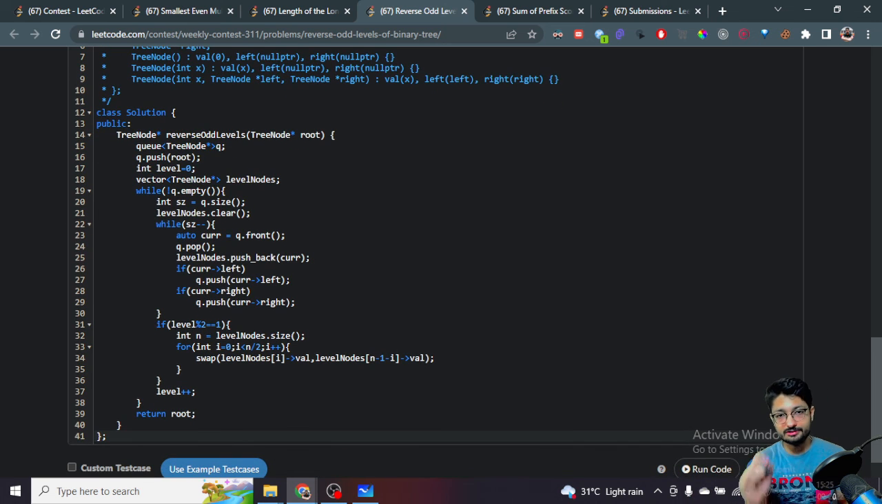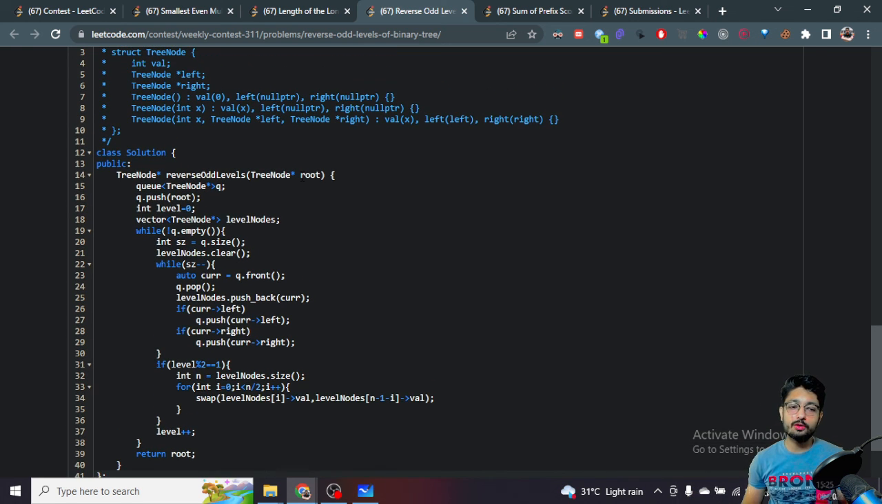Pretty much simple. You can pause this video and see the code on your own as well. You can try out the code on your own as well. It's not too difficult. We have gone through much more difficult questions earlier as well. So that's the overall code and the logic for the third problem from this particular contest.